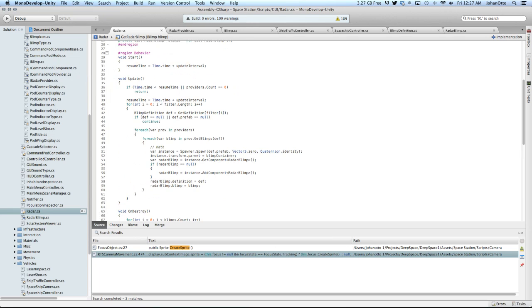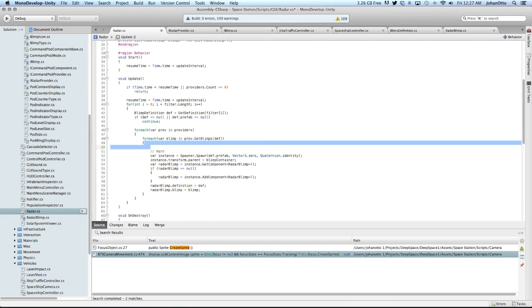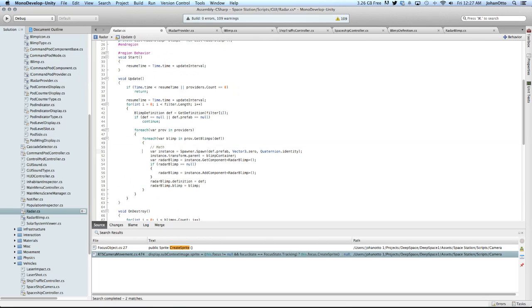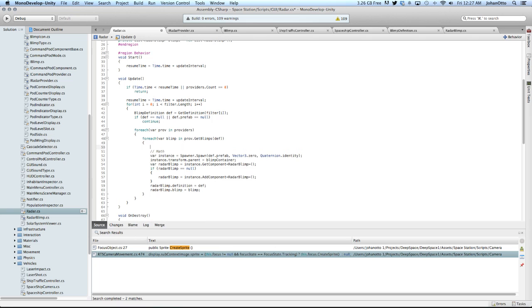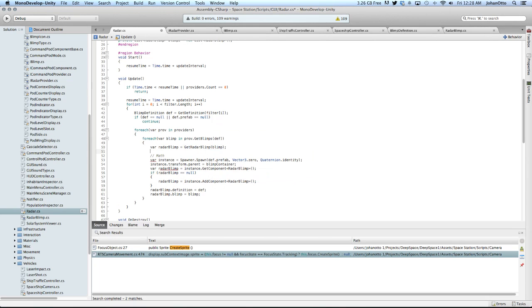So the reason I wanted to do that is, instead of spawning, otherwise we're going to keep spawning and spawning and spawning. We don't want to do that. We first want to see if it's already on the radar, we reuse it. So if it's a new ship, it will create a new blimp.